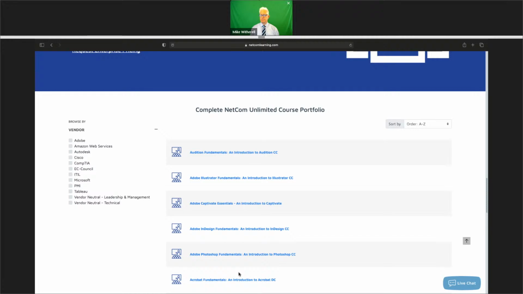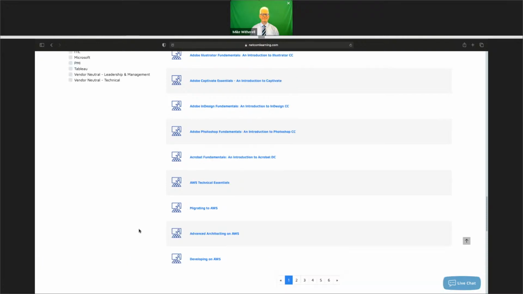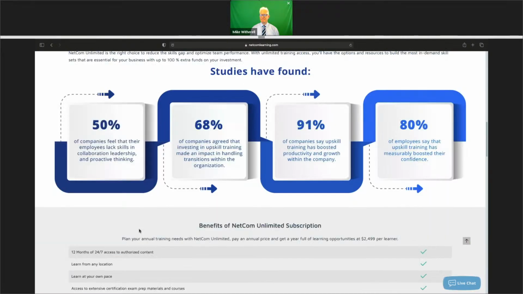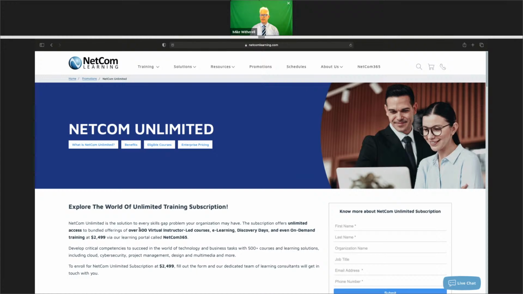So if you want to see the different types of courses in Netcom Unlimited, as you can see, Adobe is the very first one. You have Adobe up top. If you select Adobe Illustrator, Captivate, InDesign, all for a very low price of $24.99. I might sound salesy today, but it's just that I'm so excited about it. I'm sorry about that. I apologize. So just go through the Netcom Unlimited option as well for your organization. Go through the savings, the Learning Passport.